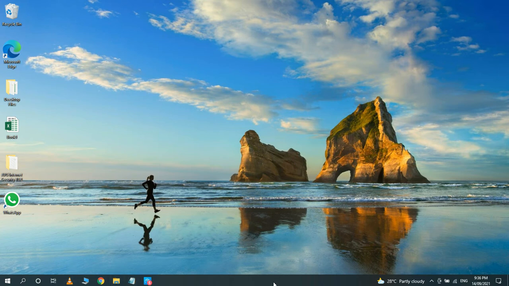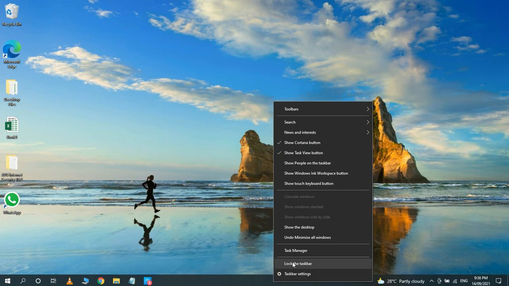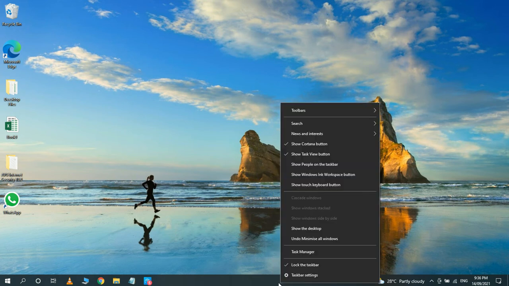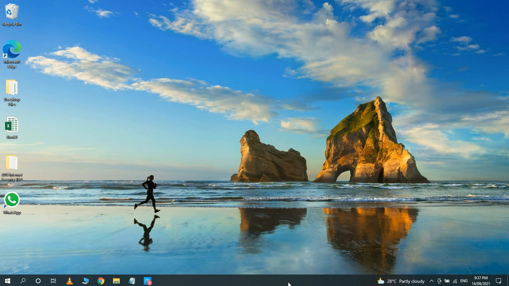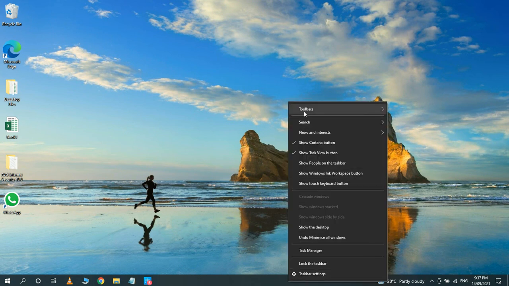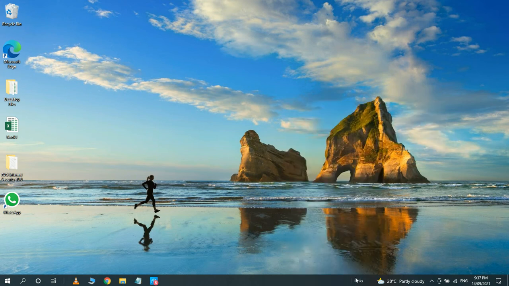First of all, you need to unlock the taskbar. Once you have unlocked the taskbar, right-click on the taskbar again, go to Toolbars and select Links. Move your cursor to the double line here, click and drag all the way up to the icons. Now move your cursor to this side of the double line, click and drag all the way to the right until the icons move to the middle.